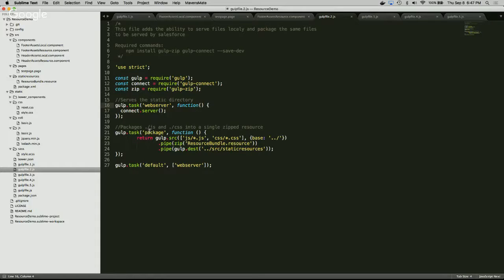Package, same deal. The package is what we're going to use in order to build up the resources. So all it's going to do is take the same JavaScript folders and CSS folders. That's what Gulp source does. It then pipes the result of that command into the zip method, and that's what we got from our plugin here. The zip takes an argument, that's the name of the file that we're going to be creating, and then once it's done creating that, it pipes the output of that into the destination method, which will spit it out into static resources.